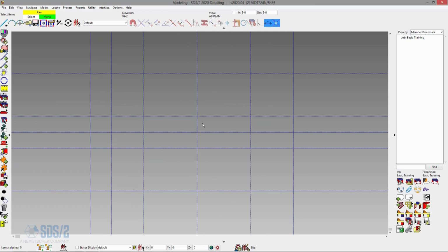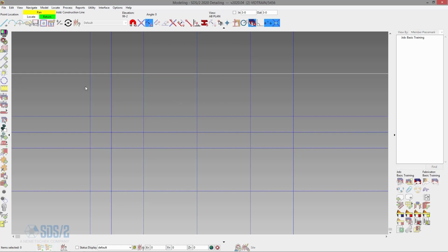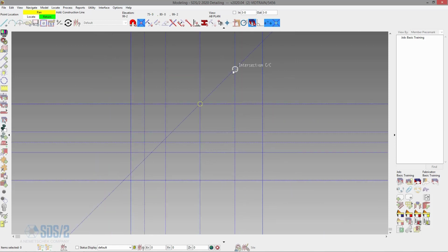Another thing you may have noticed while picking points is some temporary construction lines showing up as you hover over a specific location. If I were to add a construction line and hover my mouse over the locator here for about 3 seconds, I get a temporary point that you can see will stay at that location. This will project 45-degree construction lines to noticed intersections that are within the current locations.